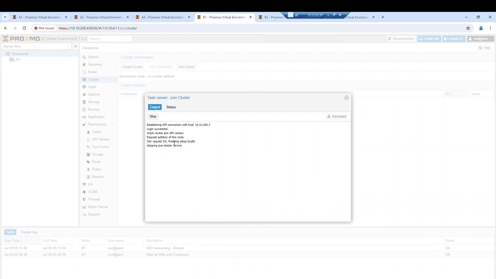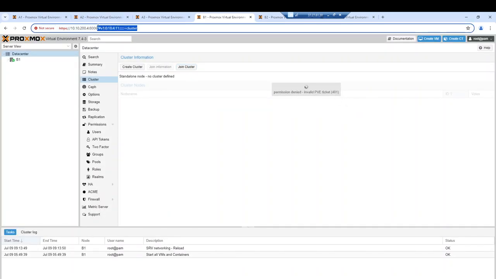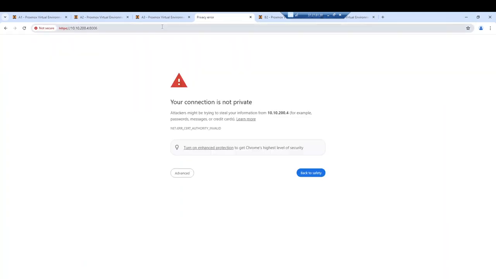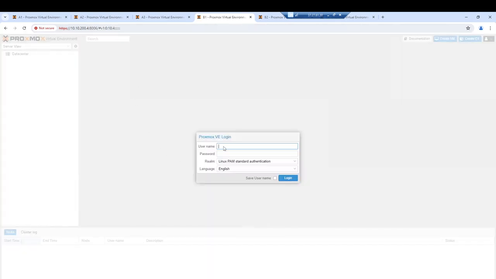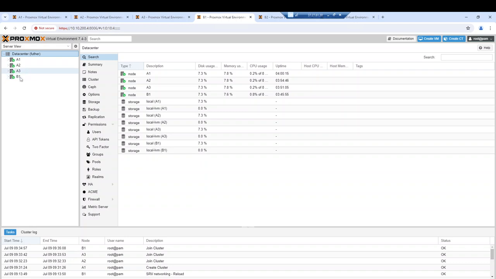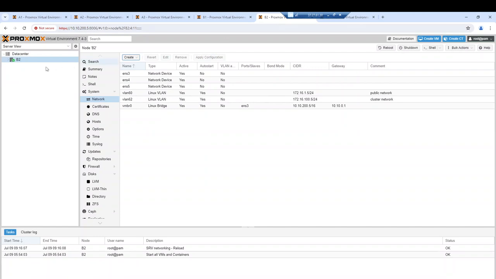Adding join cluster, finish setup locally. Okay, this is good. Do this one and refresh the view. So we have my fourth node. Let's join this one also.